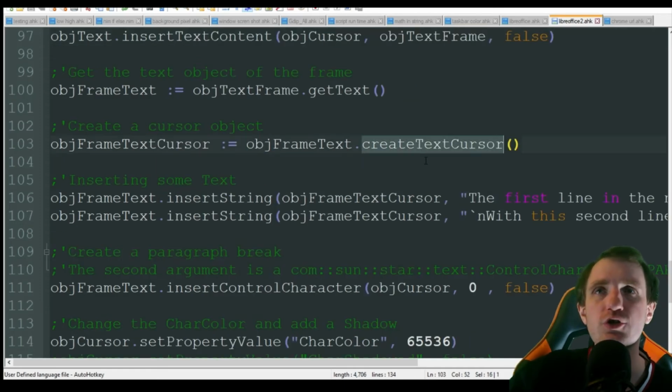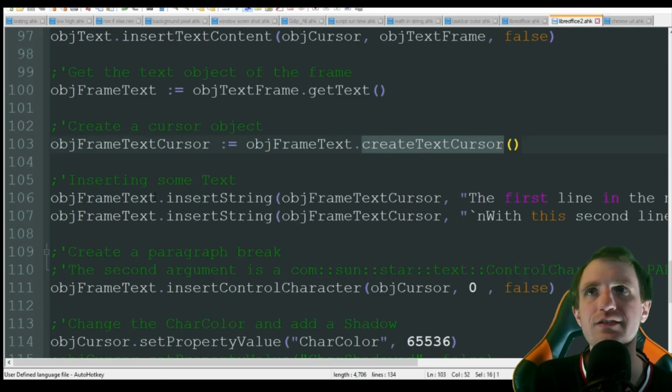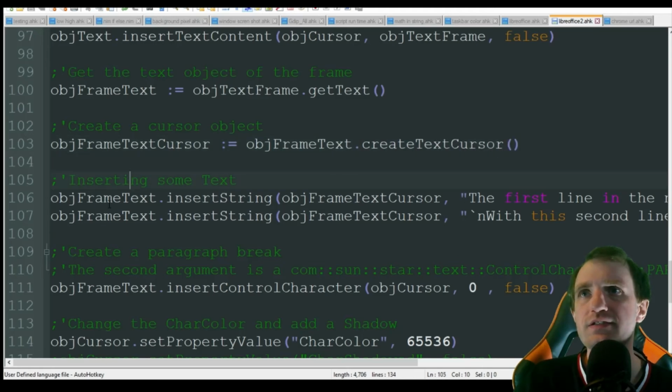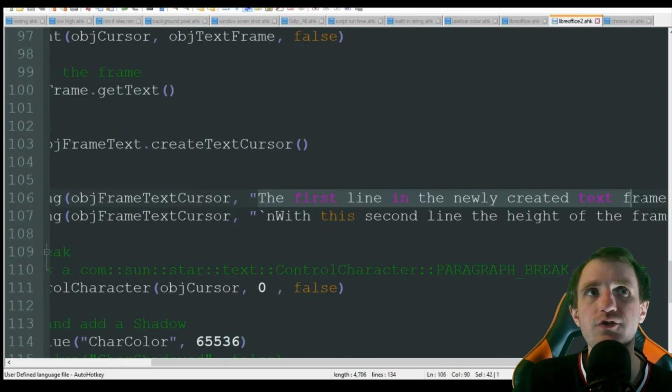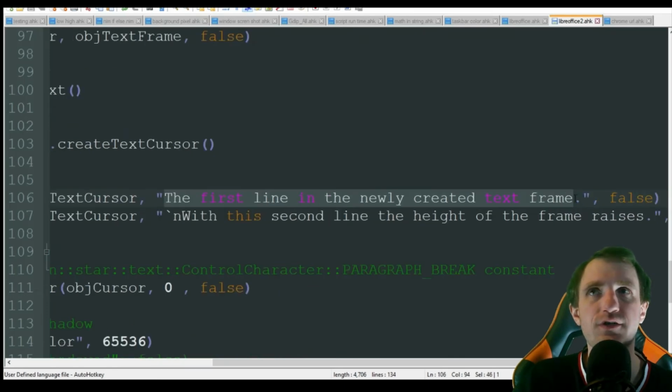Create text cursor. So we're basically kind of going back to inserting text here. We talked about this line right here up above. Insert some text. So we're basically clicking in there and saying, like, the first line in the newly created text frame. So the create text cursor is basically saying, switch back to text, but within that table or frame, sorry. Then we're going to do a line break here.